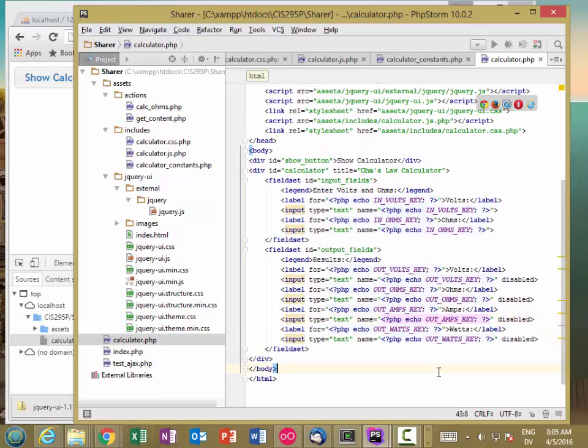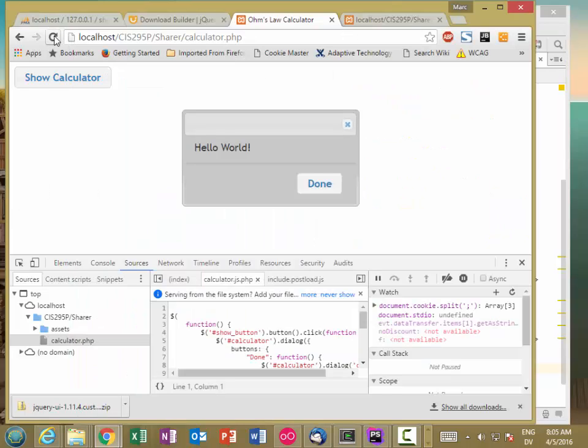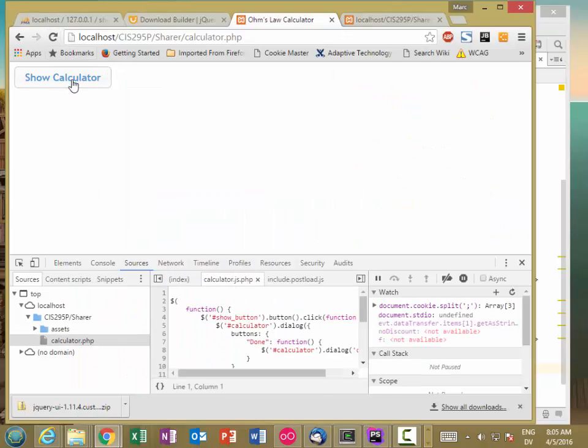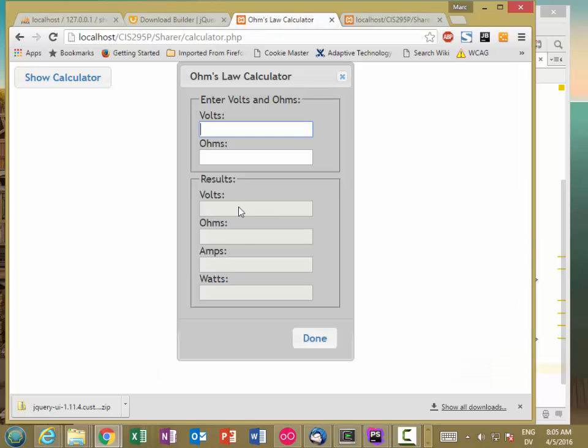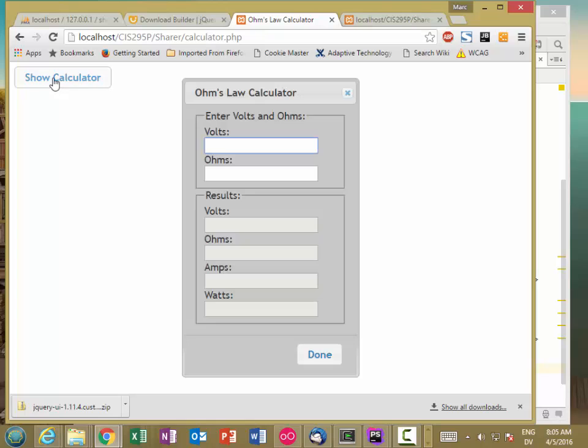Okay, so I think that's all the content. I'll go ahead and reload, see what I have so far. Good, so these are disabled. And I have the right legend. Good. All right. So getting there, not looking beautiful, but I'll style it in the next video.